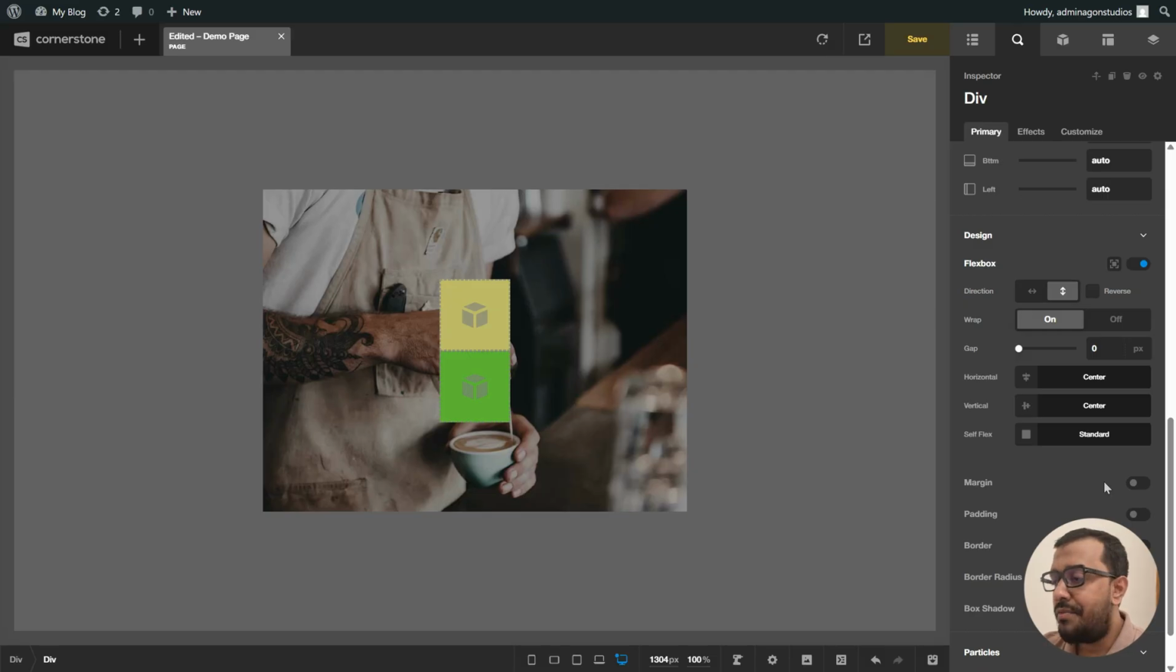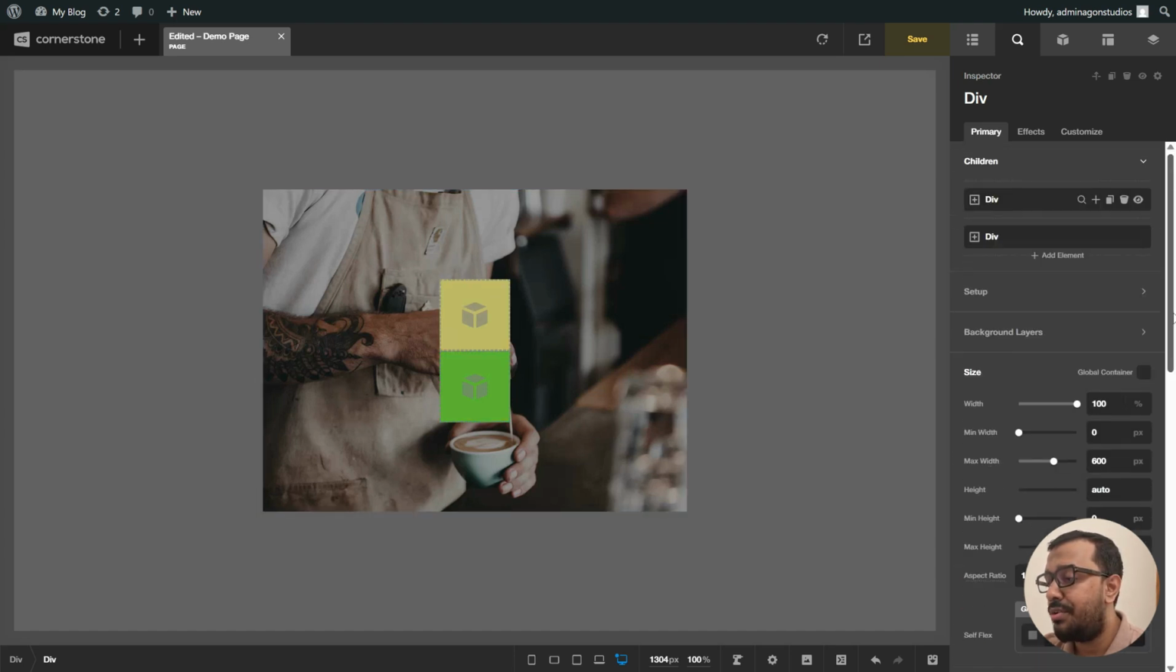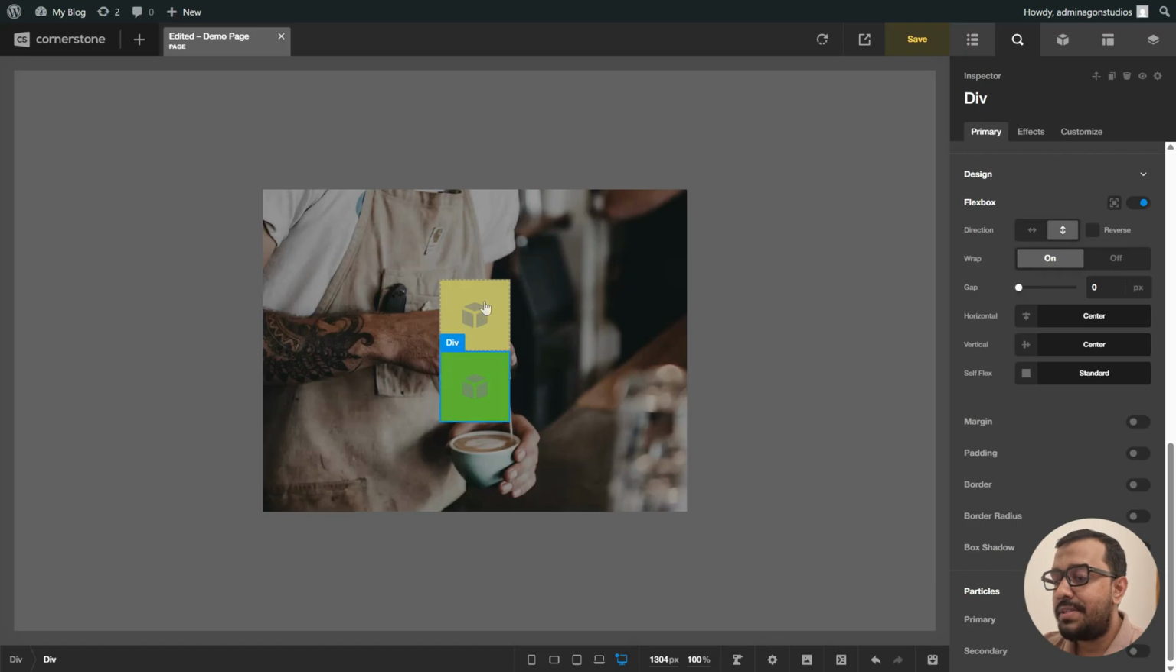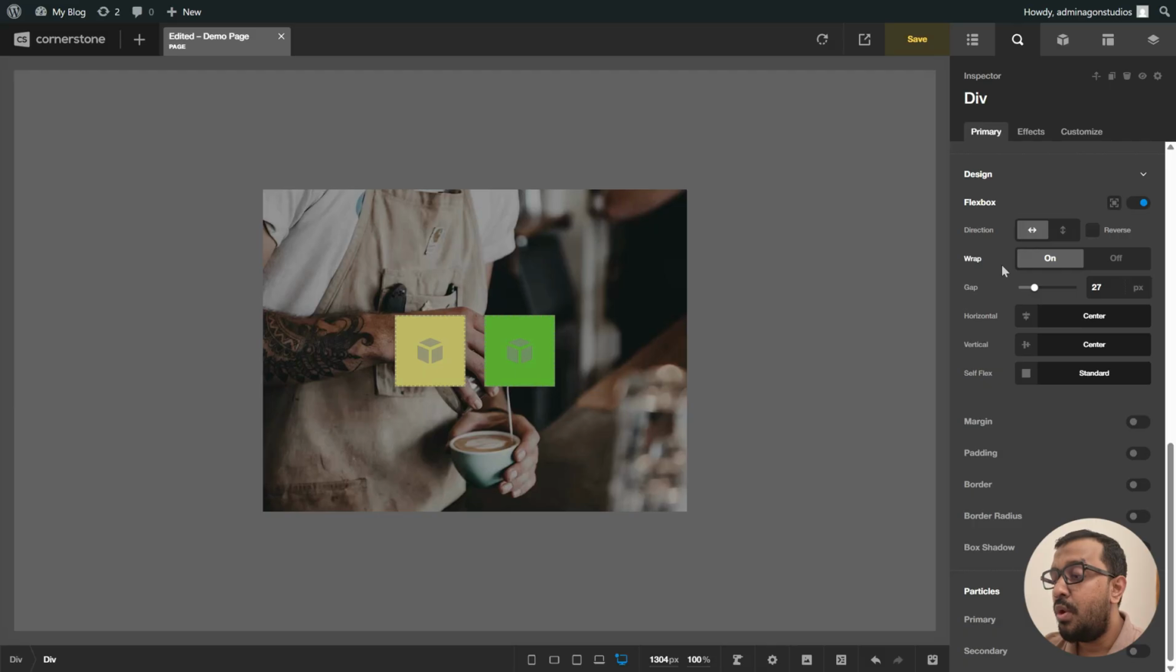So we are now on Flexbox. This is very common on different elements, but not all elements have these settings. This is directional: you see there are two divs under this div as children, and I have set a color for them. If I change the direction, it changes. Then we can set a gap between them as well. We can wrap it or not wrap it as a whole.